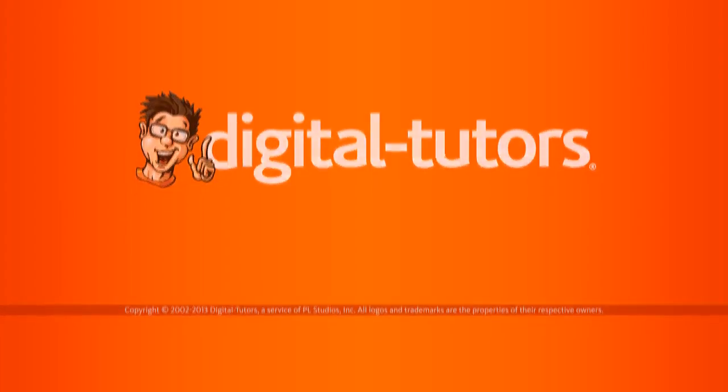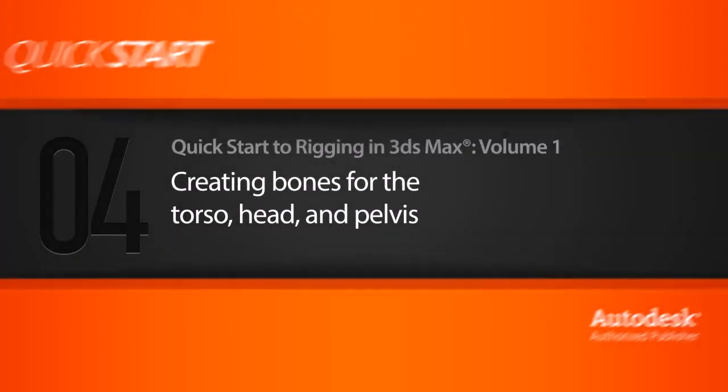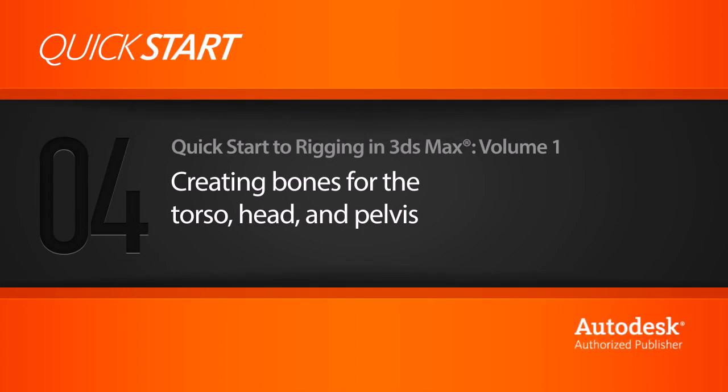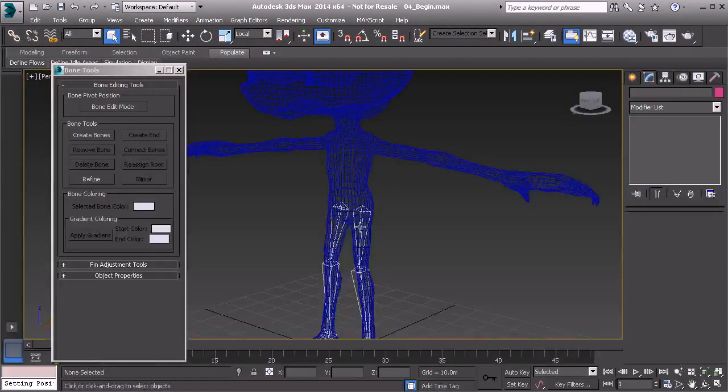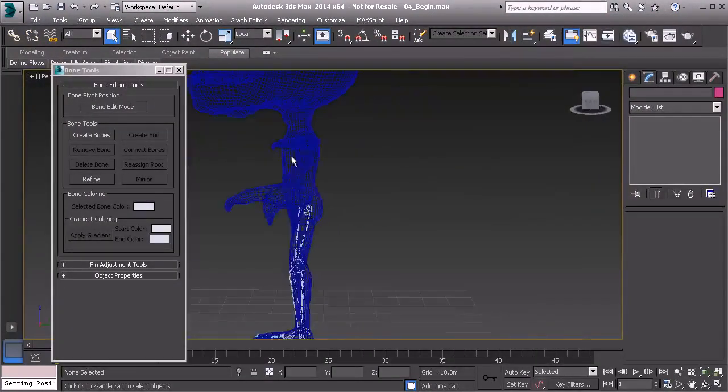In this lesson, we will add bones for the torso, head, and pelvis. Let's start with the torso. I'd like to show you a trick I like to use to help make sure that the knees do not buckle as the upper body rotates back and forth.